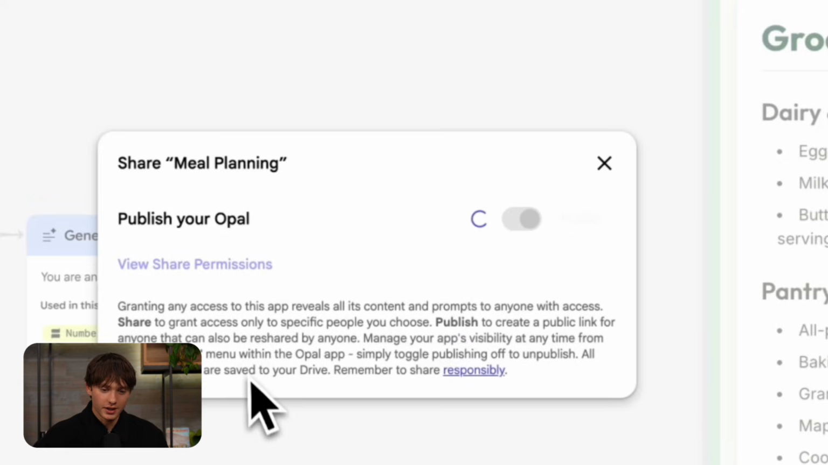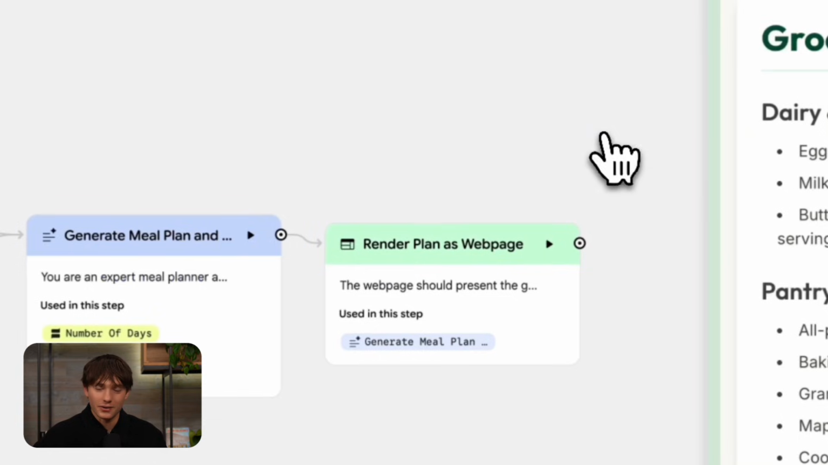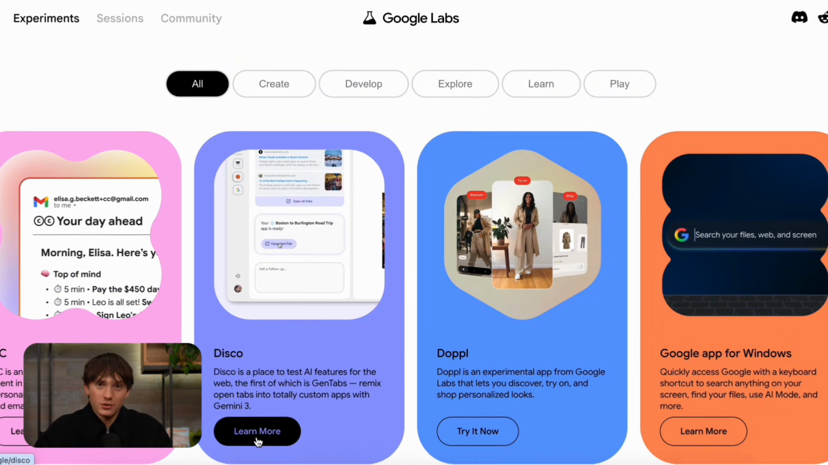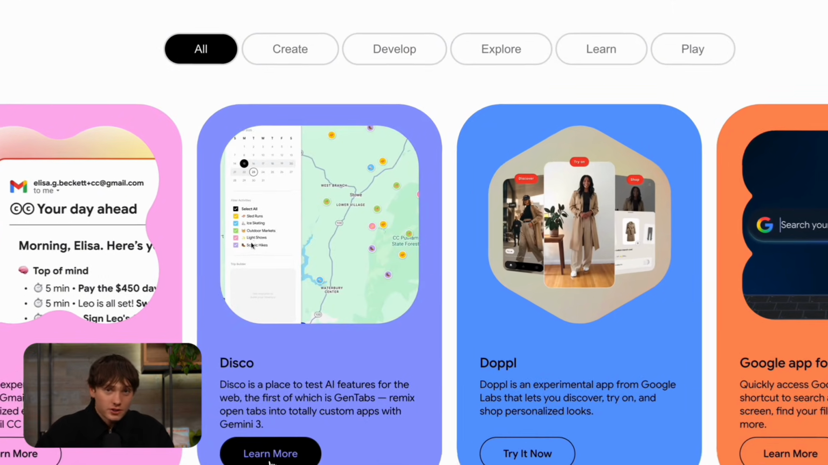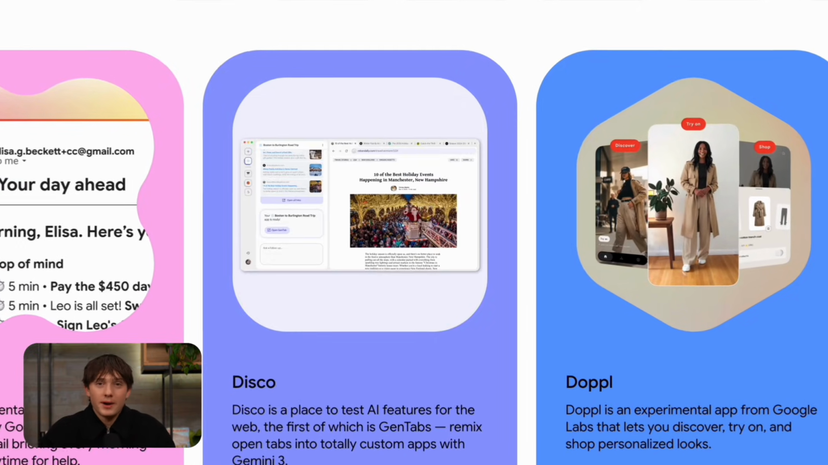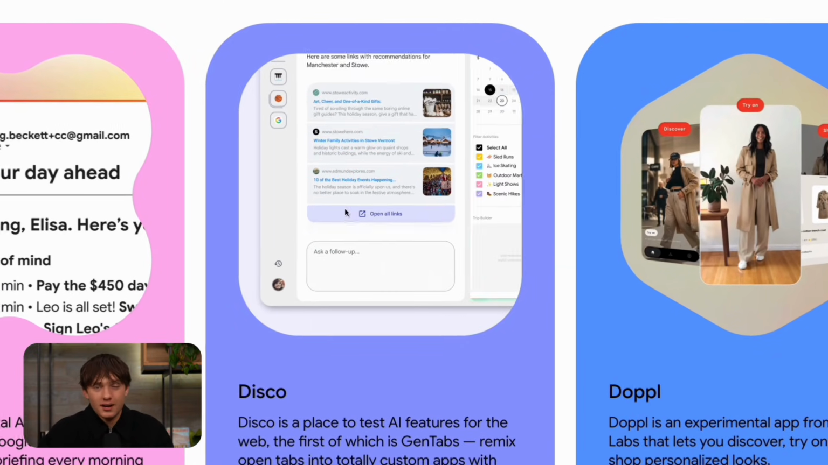And I can also share with friends just by going to share app, publishing it, and copying the link and sending it around. Two more releases from Google Labs are GenTabs in Disco and Jules. Google Labs Disco is an experimental way to discover new generative AI features on the web. The first feature that they're releasing is GenTabs. This uses Gemini 3 to remix your open tabs into custom apps.